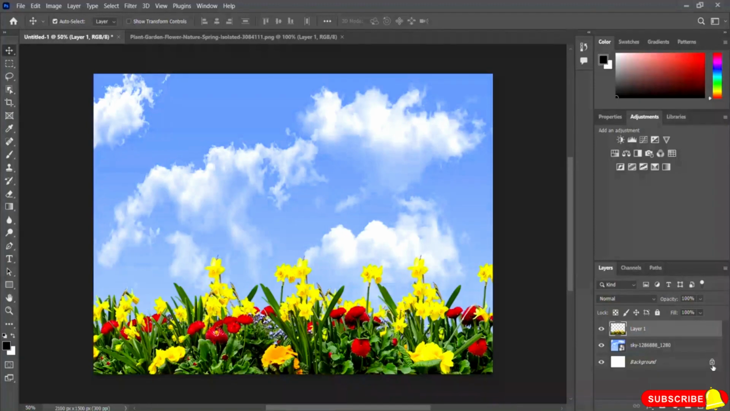You just have to click this lock icon. And now you can see, once you click the lock icon, it will be renamed. In our previous condition, it had the name Background. So once you click this lock icon, it will turn into Layer 0. So now let me place this Layer 0 at the top.